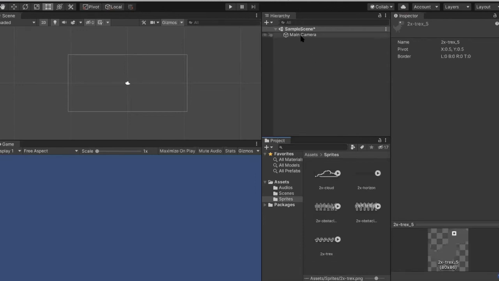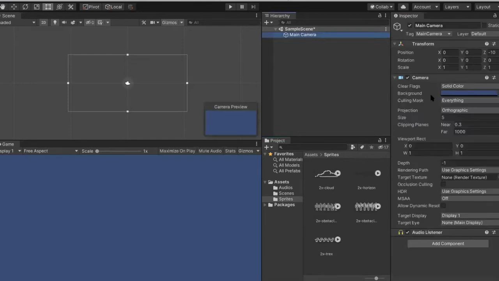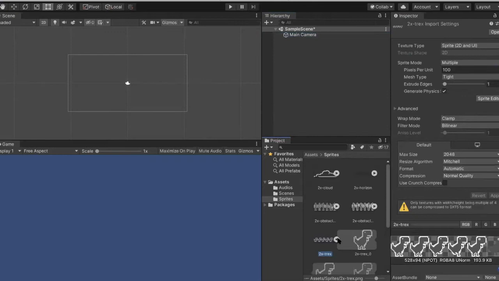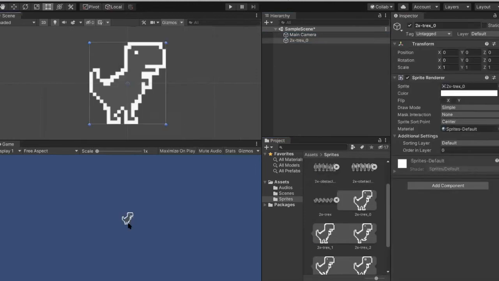There's this camera, and on the camera you have a background property. Now what we can do is drag and drop it in the scene. And we have this dragon here. So all of you, try this first. I'll wait for some time.